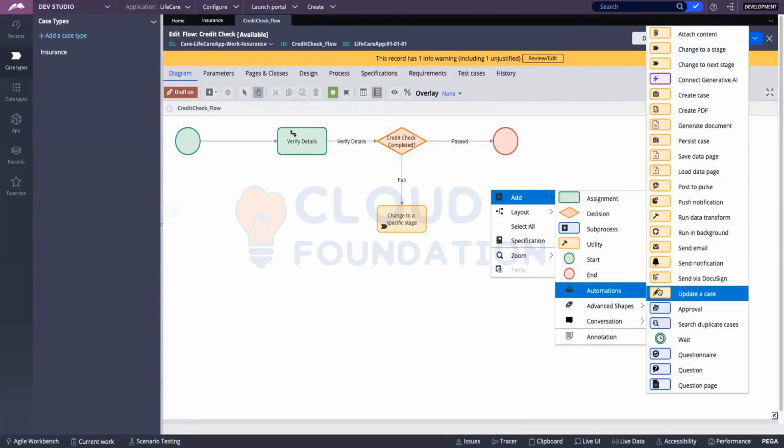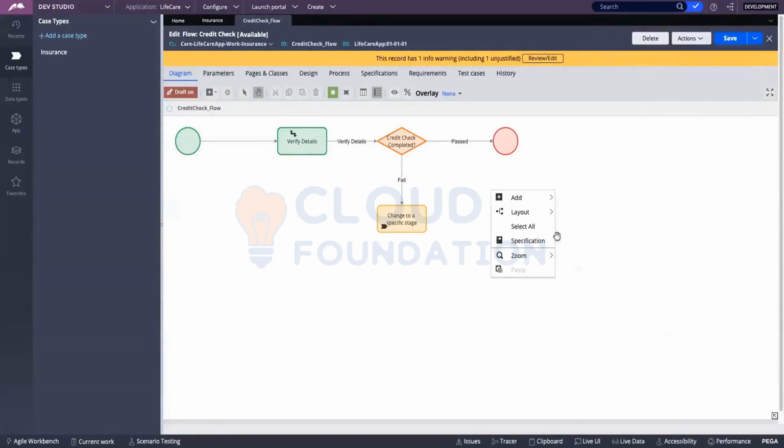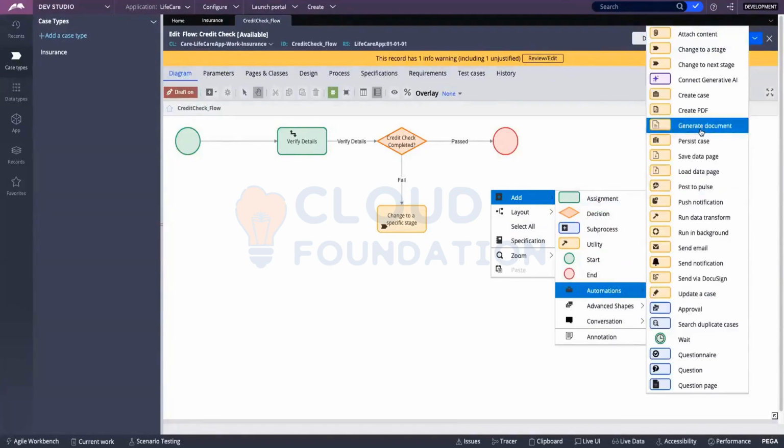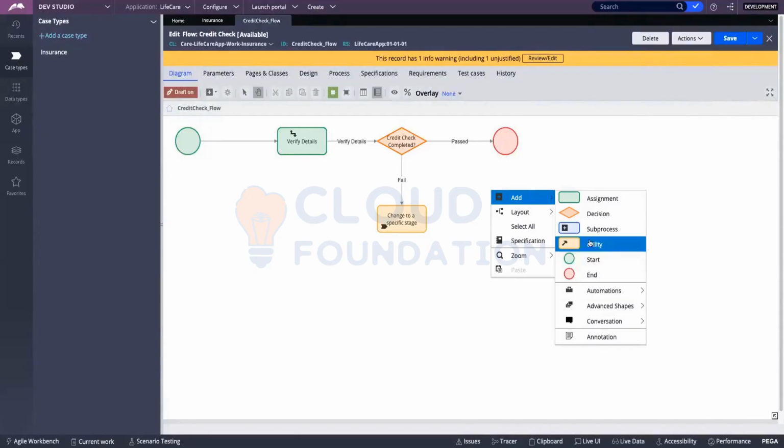If you see these automations, all of them are in yellow color, and each has a separate function. For example, this is to update a case, this is to sign, this is to send an email, and this is to generate a document. Generate document is a Word document. It doesn't have any name, which means it can be customized to any extent. It is like a fresh paper. You can write any kind of code.